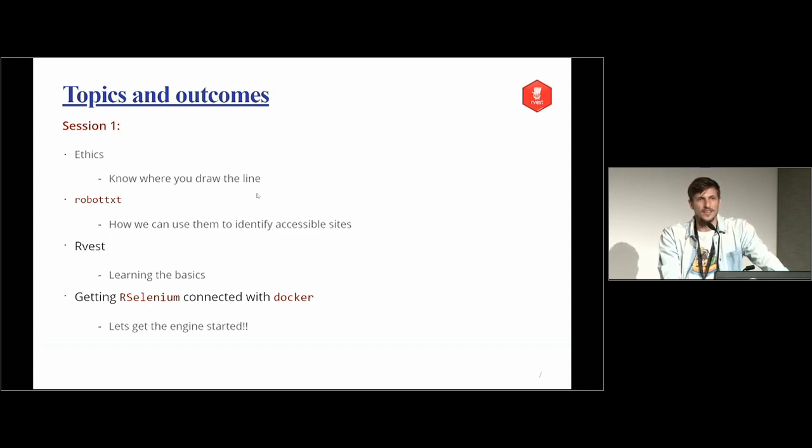How did everyone at least get Docker toolbox installed? Okay, most of you, well done. Just as a show of hands, who has worked with Rvest before? Okay, one. That was a good sample.